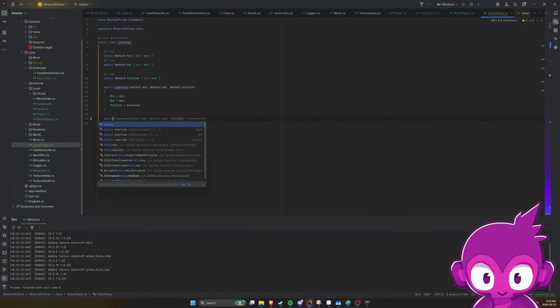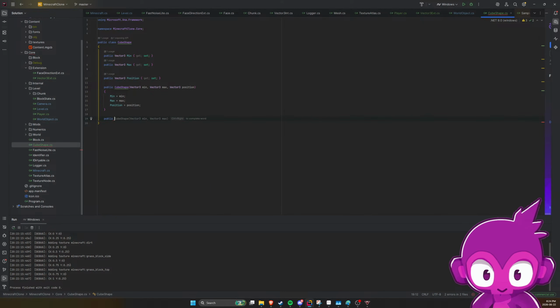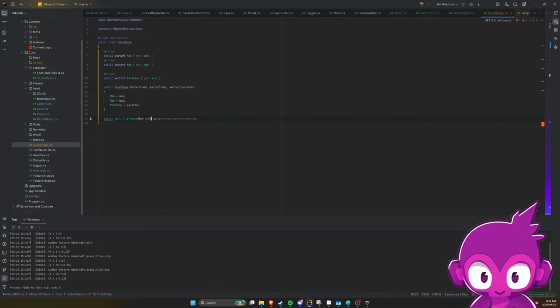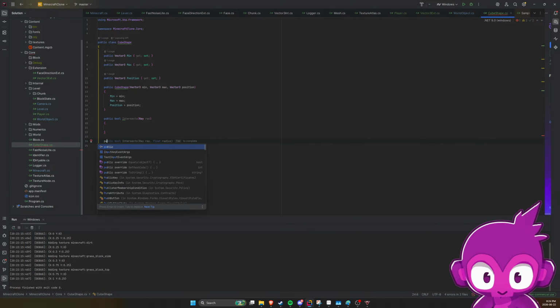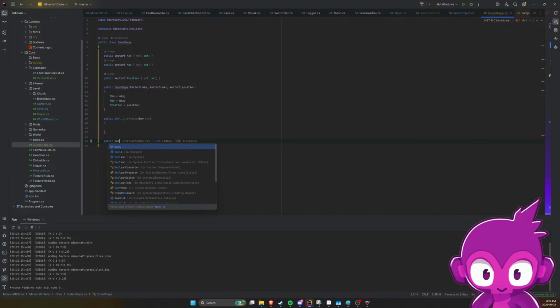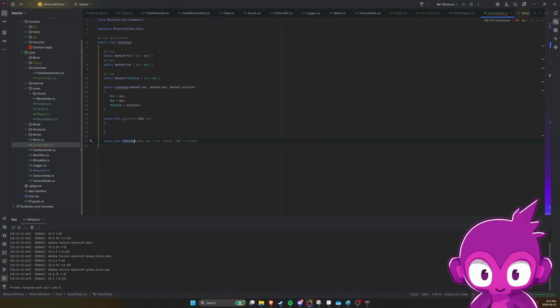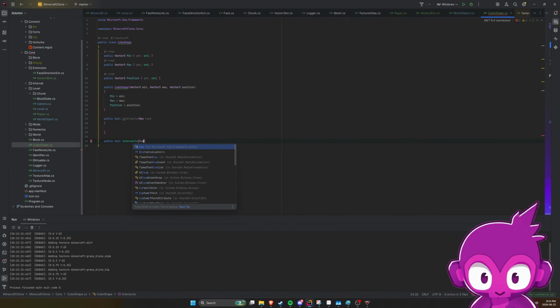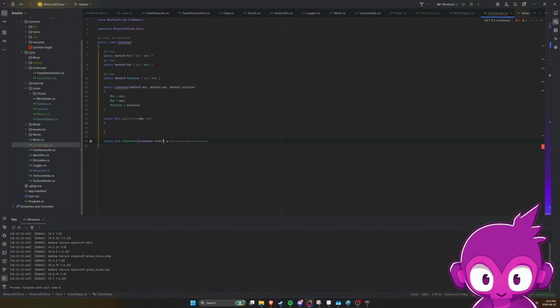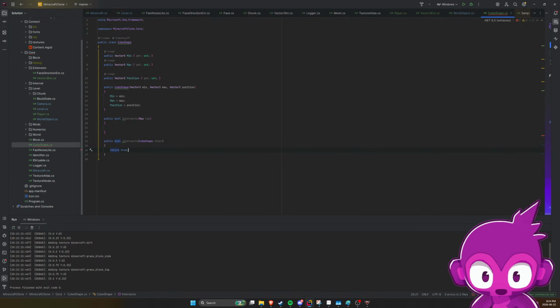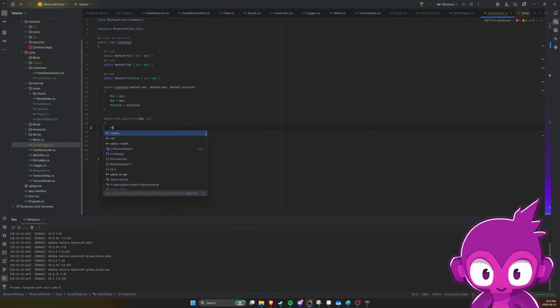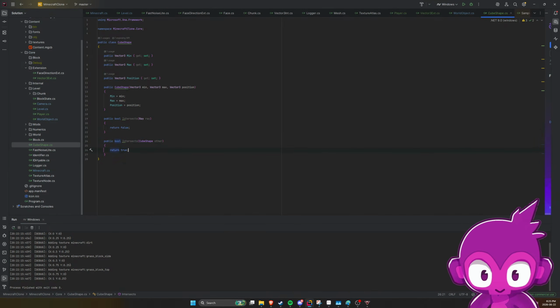Now here's what we're gonna do. Okay. We're gonna do a public bool. I didn't know I could do that. We have a public bool intersects, and this can have a cube shape other. We'll just return. I don't want to return true. False.